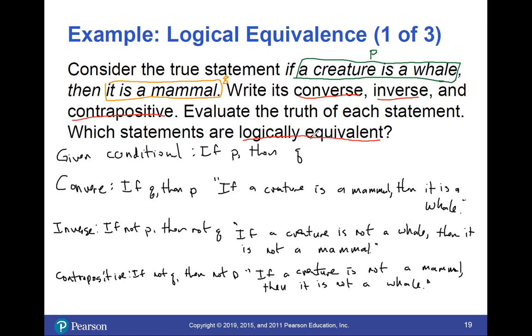Let's go through these one by one. First, the original proposition: if a creature is a whale, then it is a mammal. That's true because every whale is also a mammal. So this conditional statement is true. Let's look at the converse. If a creature is a mammal, then it is a whale. That's going to be false because we can come up with examples of things that are mammals but not whales. Every student listening to this video is a mammal, but not a whale.